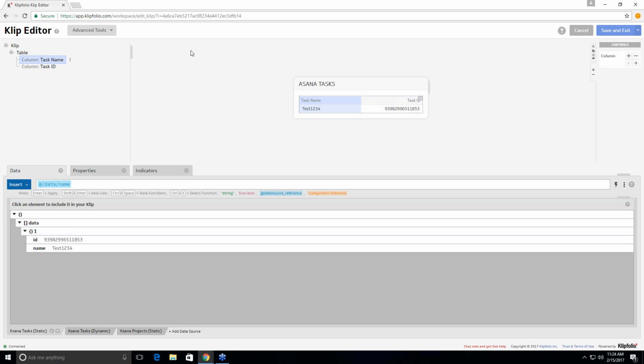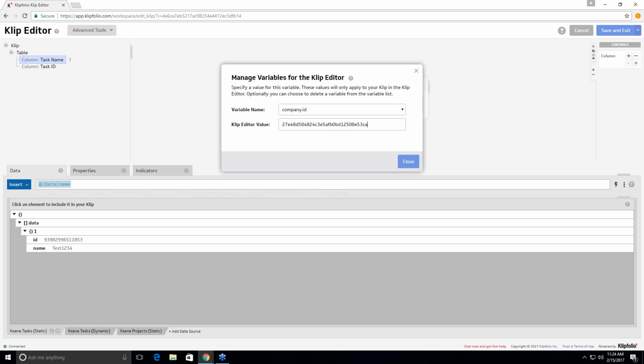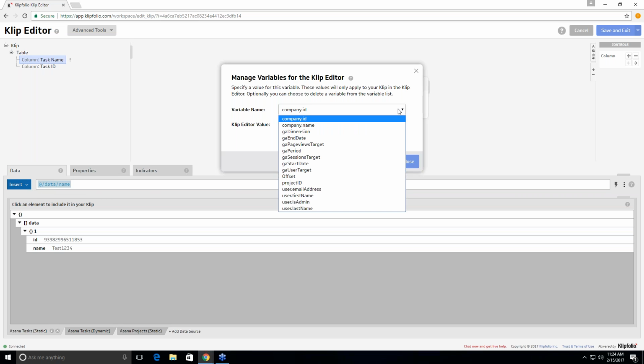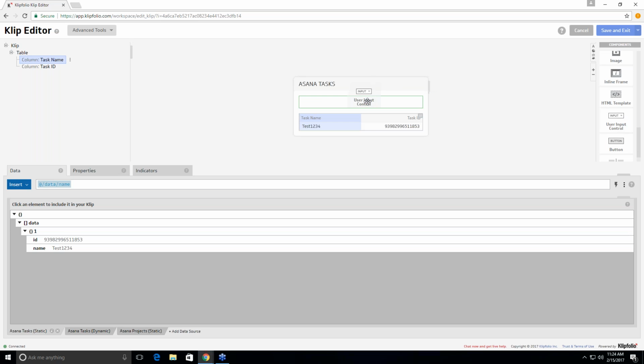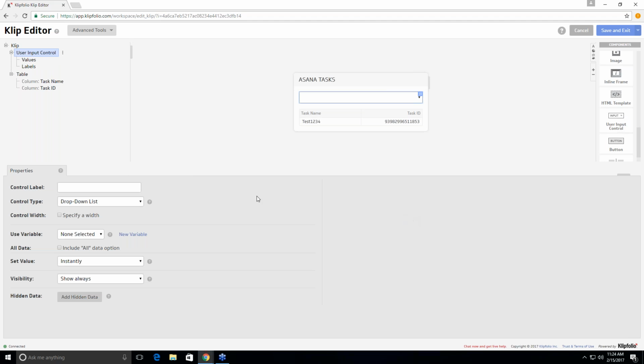So the first thing that we want to do is create a variable that is going to hold our project ID. You can do that in the editor itself. You can create a new variable. The other way you can do it is, since we need a user input control, it would make more sense to go this route, and the workflow might be a little bit clearer.